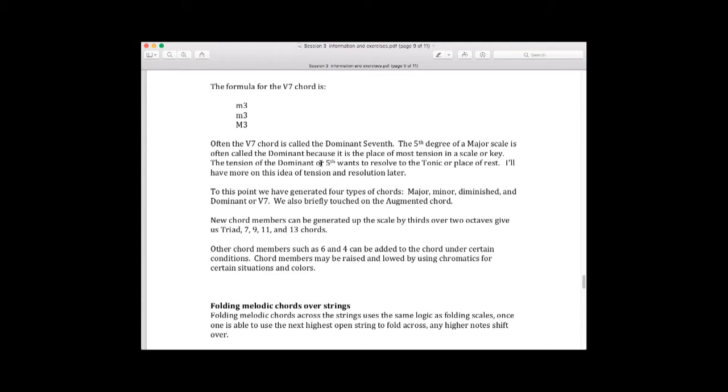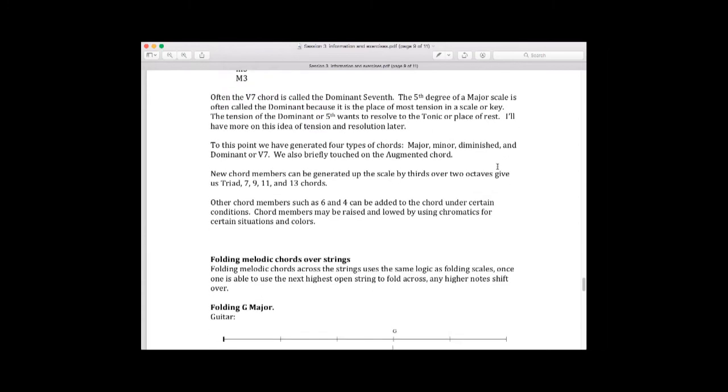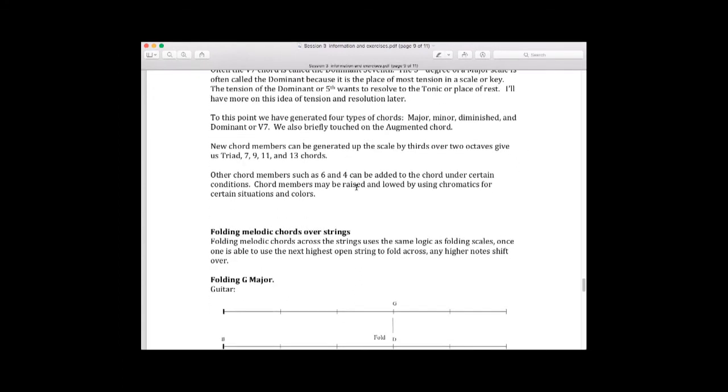It's the way we make tension in a key. So that place of 5 is called the dominant because it's the most tense, and the number 1 place in the key is called the tonic because it's the place of rest. Just to reiterate, we've generated 4 types of chords: major, minor, diminished, and dominant 7th, or 5-7. And we briefly touched on the augmented chord, although that's sort of outside of the scope of what we're doing here. New chord members can be generated up the scale by thirds over 2 octaves, giving us the triad, the 3-note chord, then the 7th, 9th, 11th, and 13th.